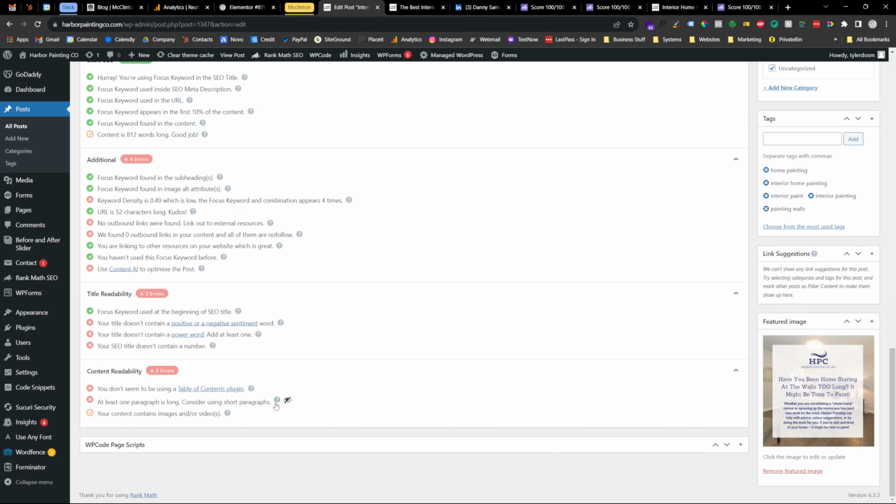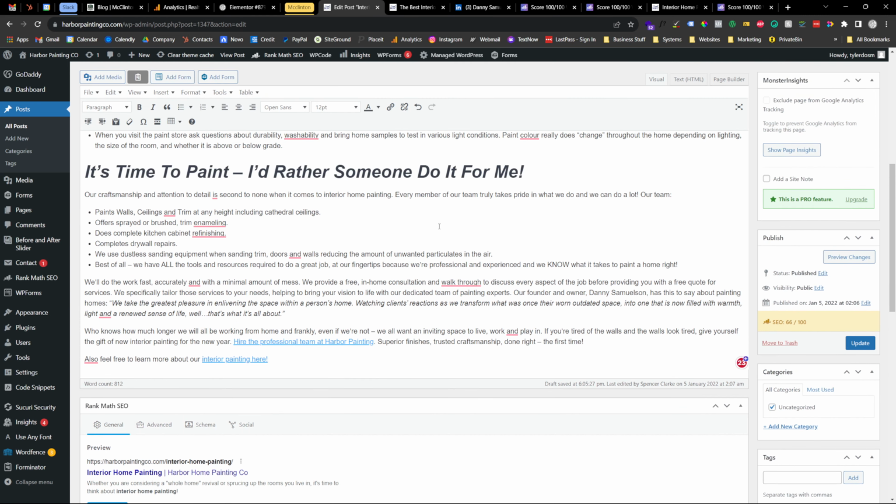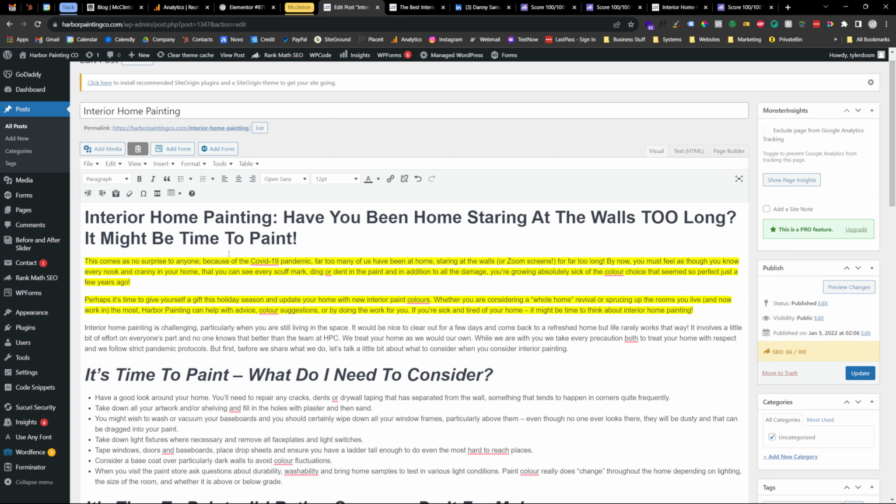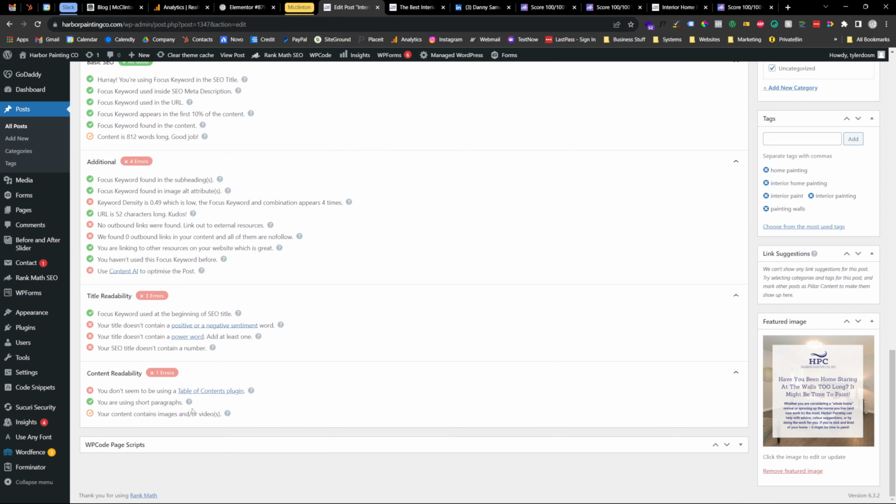What I did to get it highlighted was this. I clicked this. This is kind of nice. I don't normally see this on here. This might be a new feature that they added, but at least one paragraph is long. All that's saying is this is a little long. Let's split it up. Boom, boom, boom. Split it up. Cool. We're using short paragraphs.